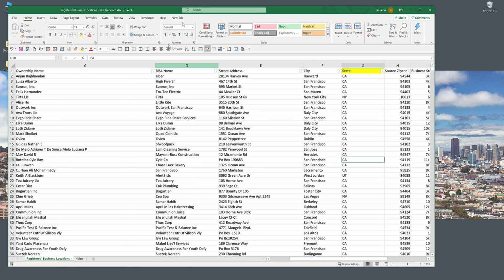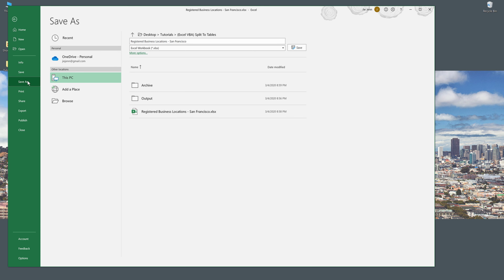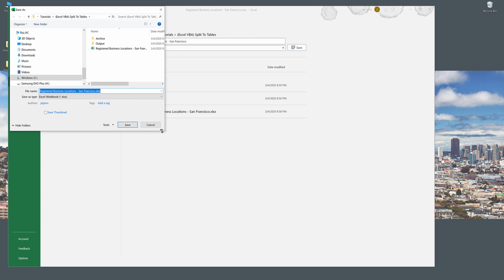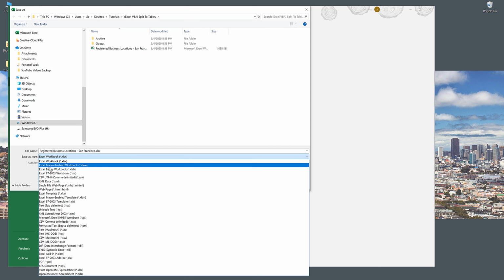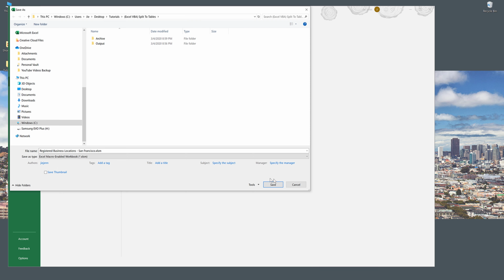First, we want to save this regular Excel file as a macro-enabled file, and to do that, we go to File, Save As, and I'm going to browse to the folder where I want to save my Excel macro-enabled file. I'm going to save my file under my Tutorials Excel VBA Split Table folder, and I want to save the file type to Excel Macro-Enabled Workbook, and save.